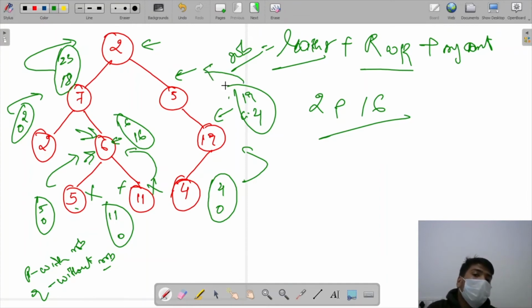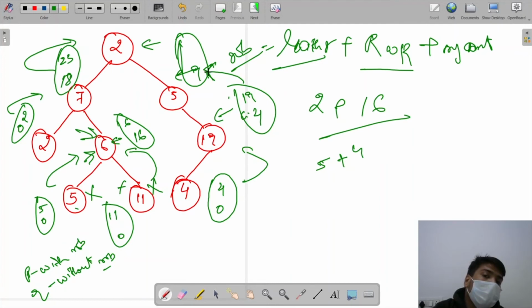Now I'll reach this point. So at this point, what will be my maximum? If I choose doing robbery here, then my maximum amount that I can make is 5. Because I'm doing robbery here, I cannot do robbery into this. So not doing robbery amount into this, that means 5 plus 4, that is 9. So for doing robbery, it is 9.